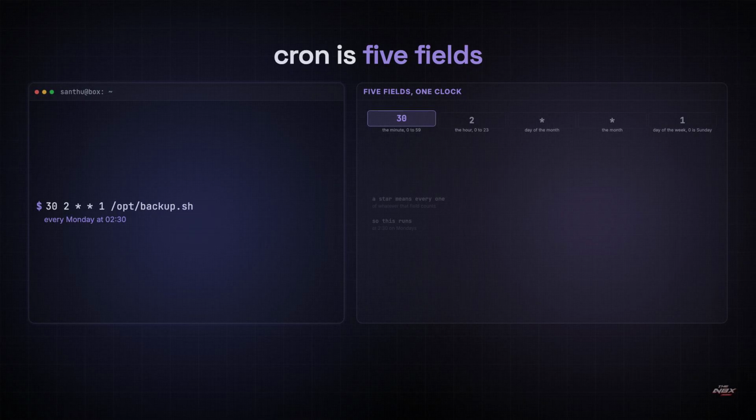The first field is the minute, 0 to 59. The second is the hour, 0 to 23. The third is the day of the month. The fourth is the month. The fifth is the day of the week, where 0 is Sunday.